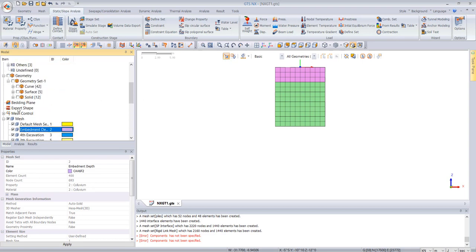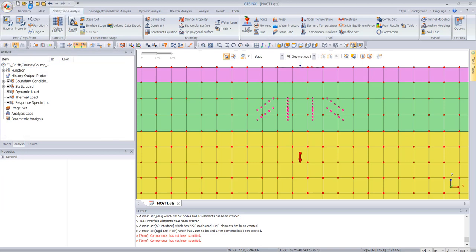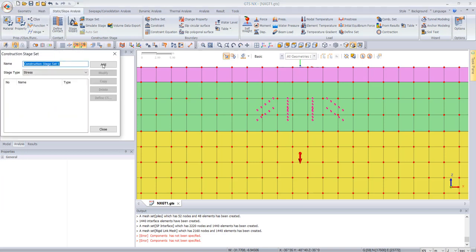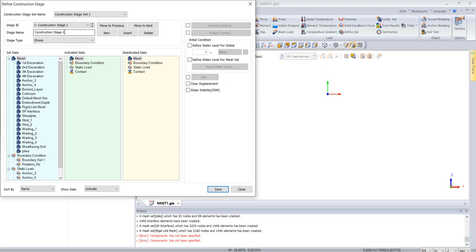Now our answer is very organized and we already know everything. Now we go to analysis and we go to our stages, but we have to save our model. We go to stages and add, and we add our first stage. At the first stage we'll add all the soil, but we will show the data to be activated. At the beginning here we call this stage the initial stage, and we have to be very focused now because this is a very important stage in our modeling, which is simulating the construction stage.